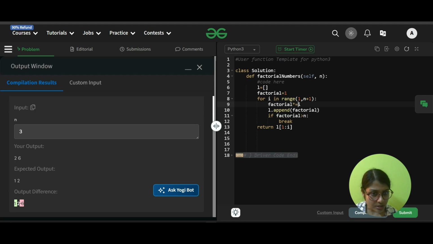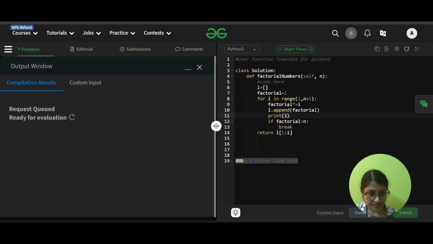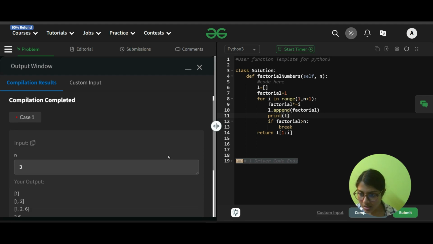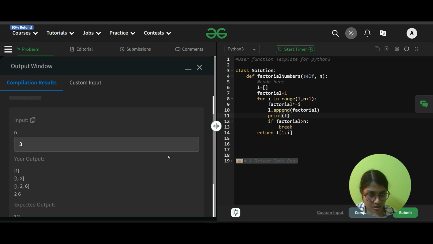For I in range 1 through n minus 1. Yeah. L dot append, I'm not using Li, right? I'm using L dot append. Okay. Can I print L just to check? Why is it printing 2? Your output 1, 2, expected 1 to 6. Okay, great. Then why is it 2, 6?